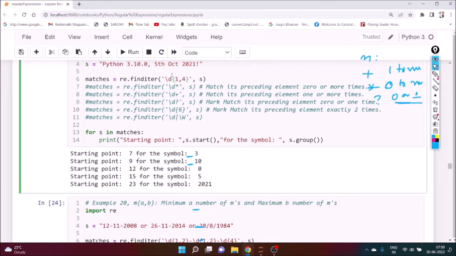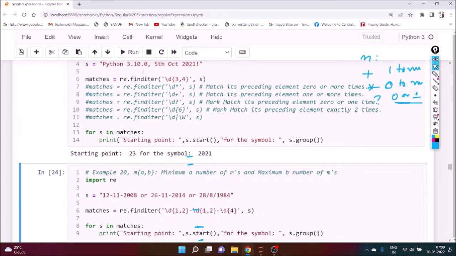What happens if you put 3 here? So it will print only 2021 because a 3 digit number is not there. You can see here a 3 digit number is not there. Is it okay?